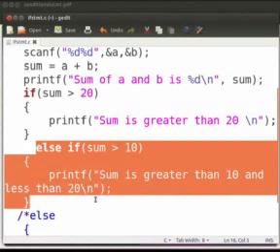This is our else if statement. Here we check another condition, whether sum is greater than 10. If the condition is true, then we print sum is greater than 10 and less than 20.